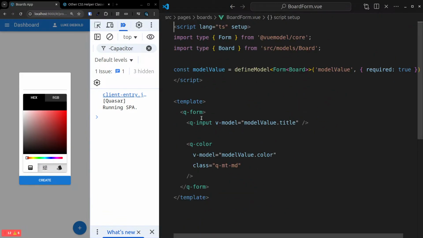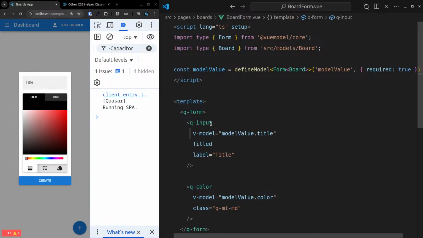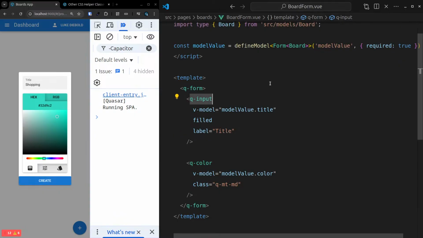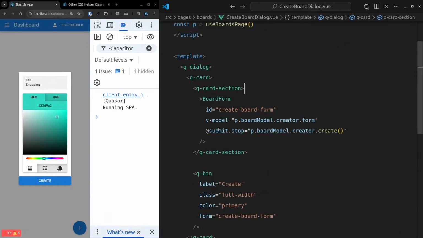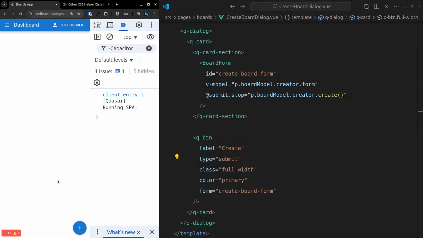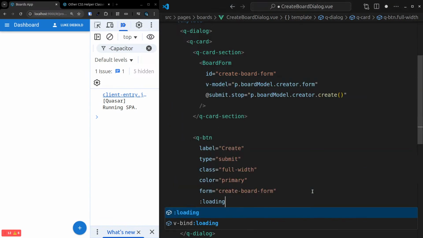Okay, so we'll jump into that board form. I think this looks better when it's filled, and we'll give it a label equal to title. The title of the board is going to be, for example, shopping. And then we can come in here and just give it a color, maybe that sort of aqua color. Create. Well, that didn't seem to do anything, did it? So at submit, this needs to have a type equal to submit. Now it works.